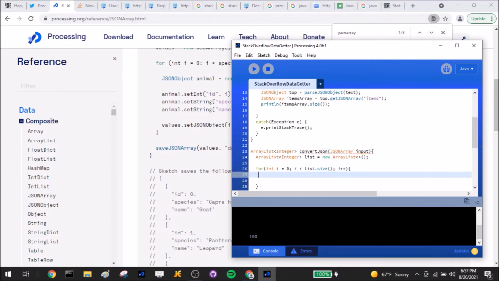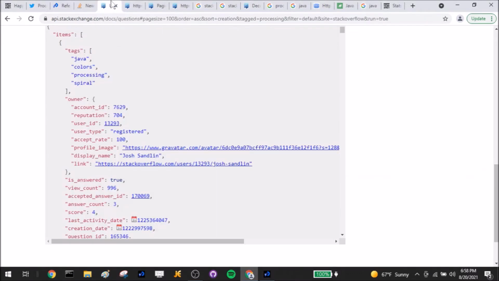And what do I want to do? I want to get the date. So I can say int date equals input dot get JSON object i dot get integer probably. And then what do they call it? Creation, or yeah, creation date. I need to check all that in a second. Did it get int? Yeah, it's get int. Okay. So creation date, is that right? If I go back to here, creation underscore date, yep.